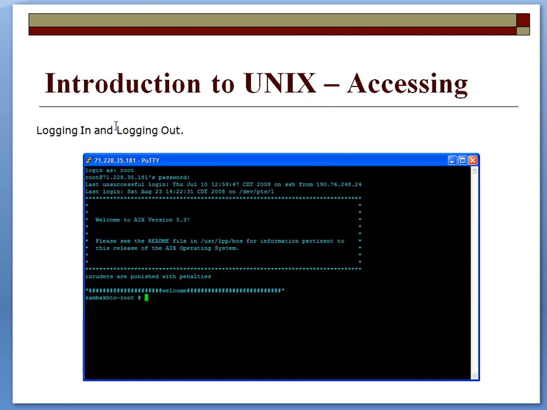In order to log out, you just type in exit, and your session will be ended, and you close the PuTTY session. This is the PuTTY application right here.